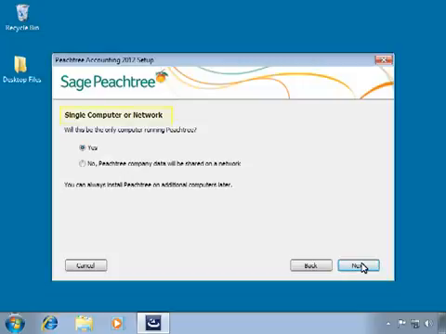On the Single Computer or Network window, we must select whether or not we are installing Peachtree only on this computer or if we plan to share the Peachtree company data on a network. If we were installing a standalone single-user version of Peachtree, we would leave Yes selected. However, we plan to share the Peachtree company database with other Peachtree workstations in a multi-user network environment, so we will select No and then click Next.